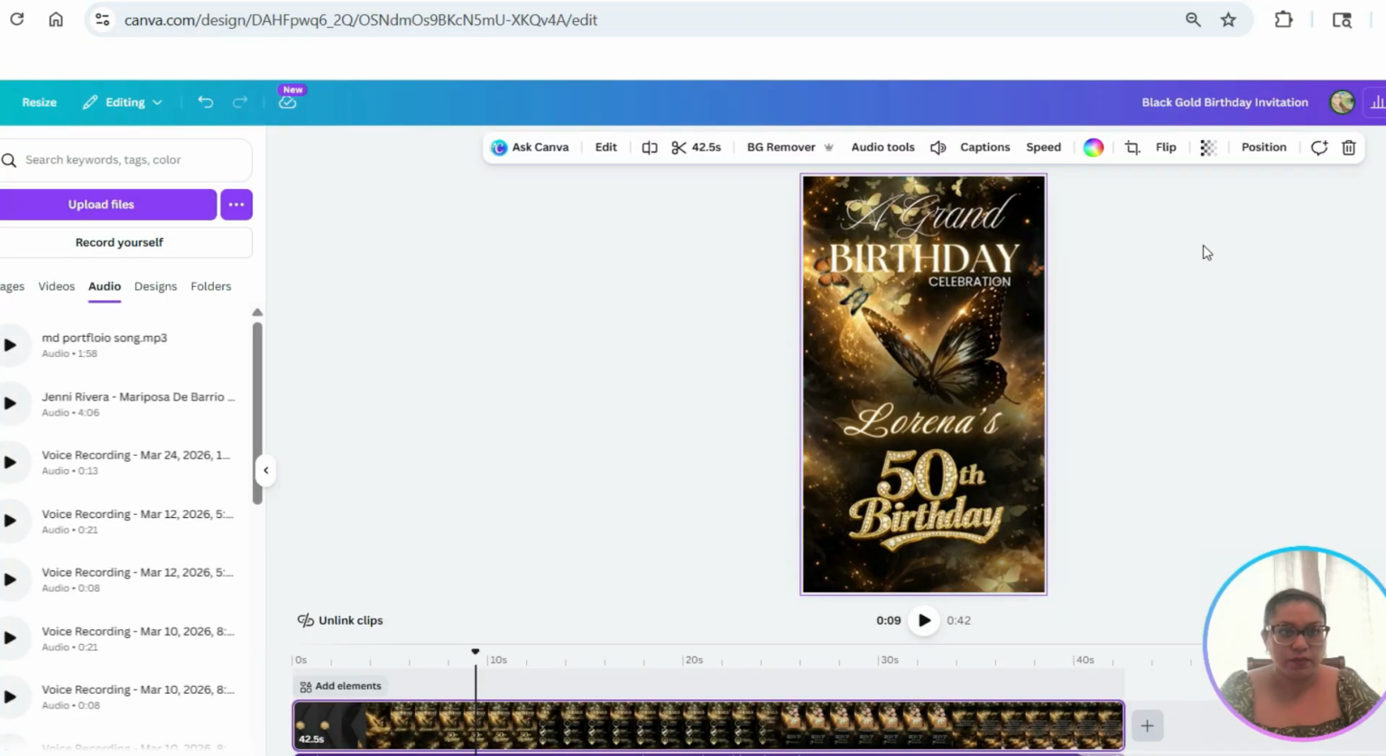Okay. And now once it's downloaded, you can email the file, the actual MP4 video, to your client, so she or he can send it out as an invitation to people through email or text messaging.